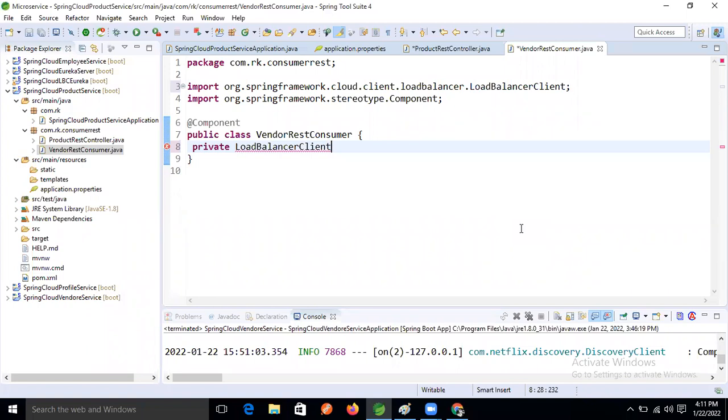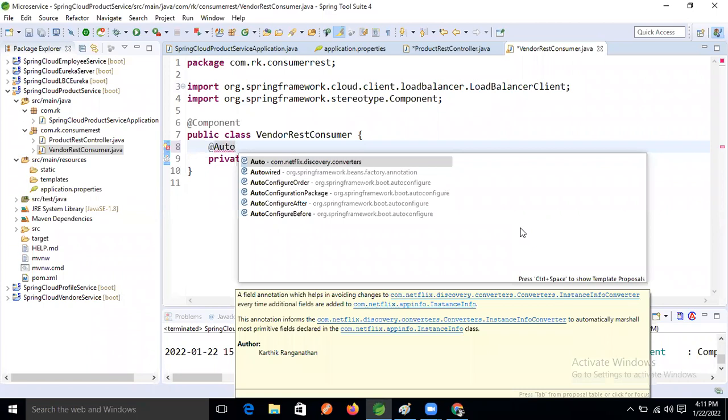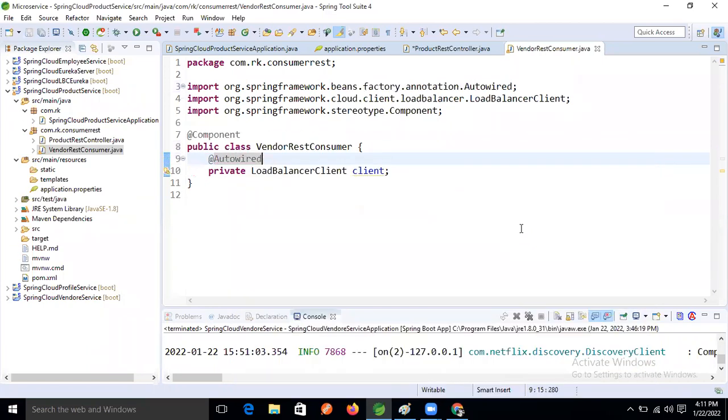@Autowired. This is the client now. We will make this one a has-a relation, so we apply @Autowired on the top of the data provider.